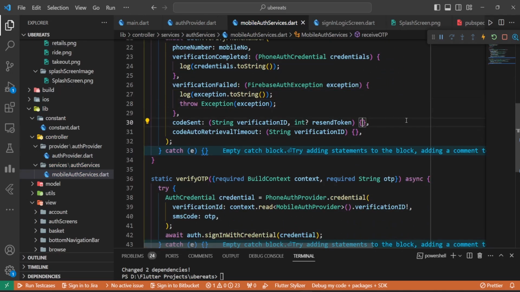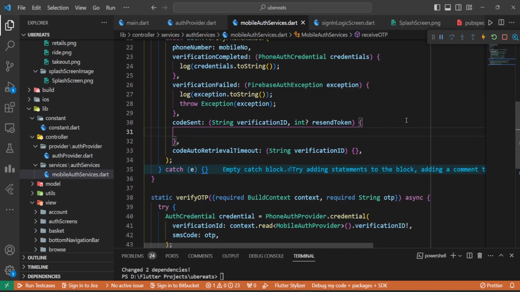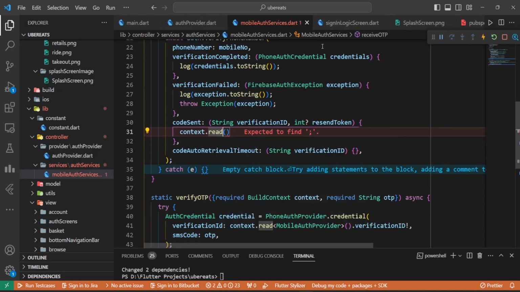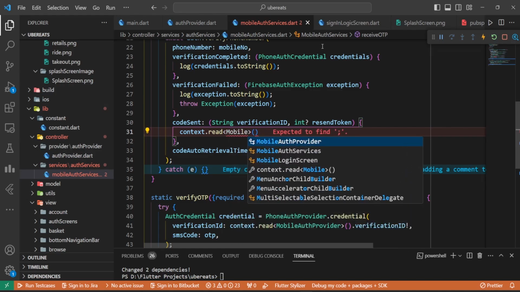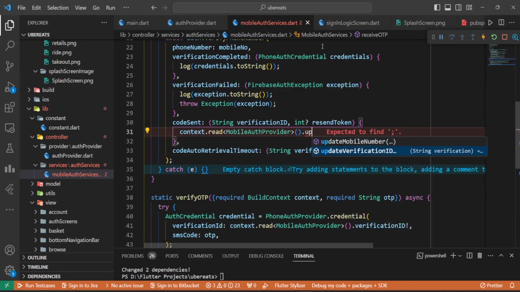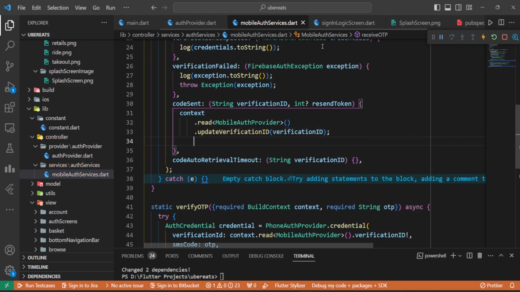Now on code send, what we want to do, we want to update the verification ID. So we'll go with context.read mobile auth provider dot update verification ID, and here it's going to be verification ID. And the next thing which we want to do is navigate from login screen to OTP screen.